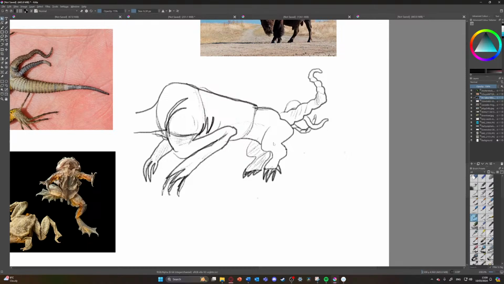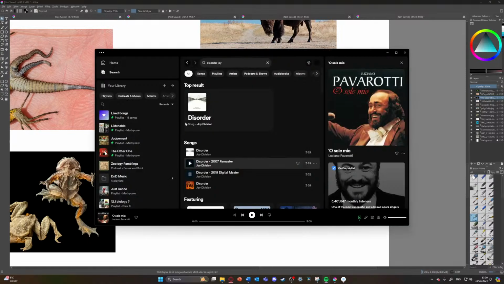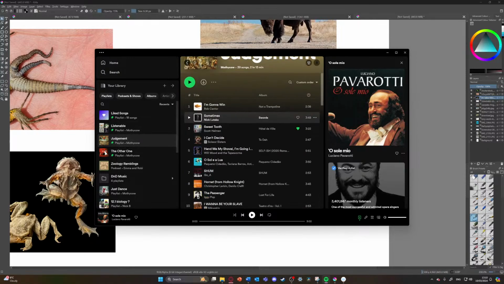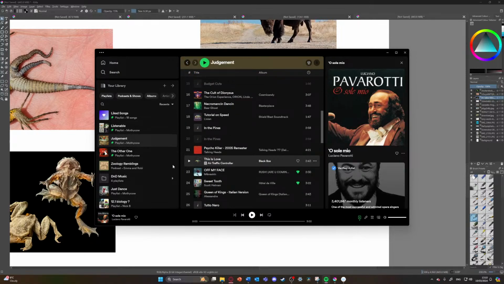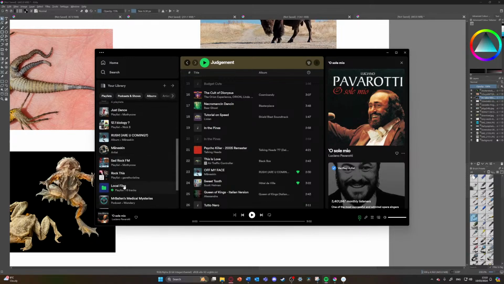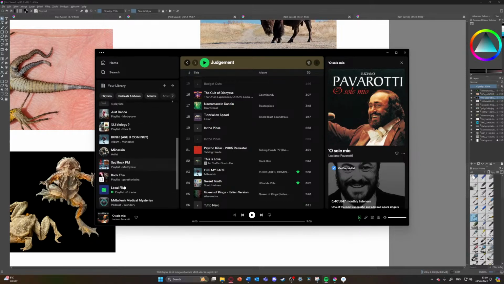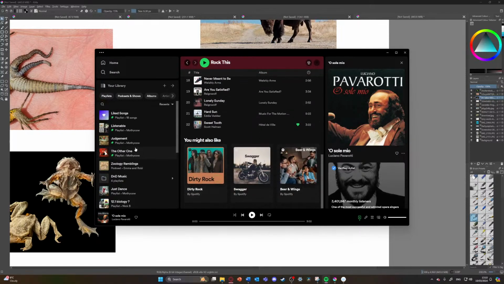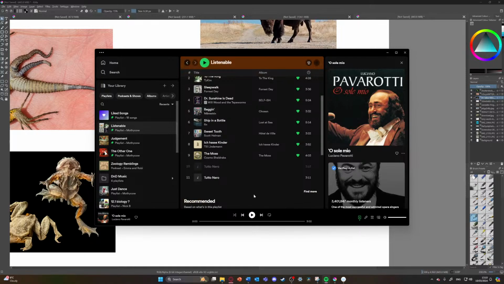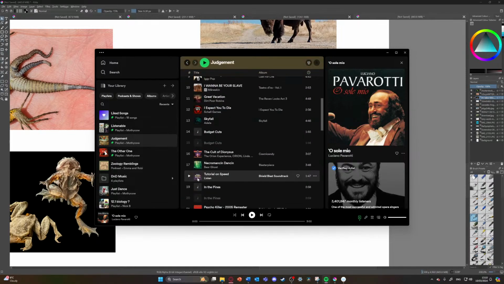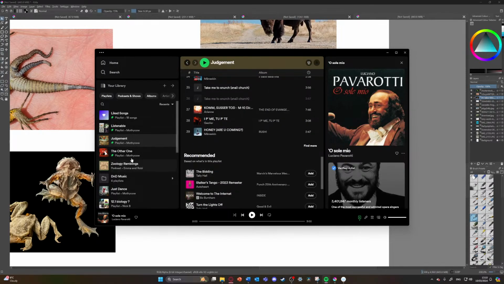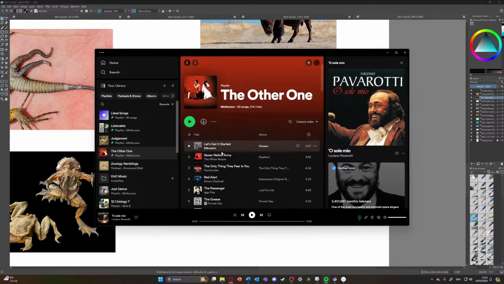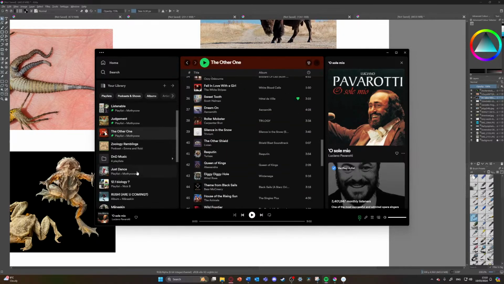So we got this boy. Festival music. Let's have it a little bit. What are we gonna do? I mean, maybe we just do rock this. Rock this is like a listenable. Judgment's decent. The other one's a bit full on, maybe.